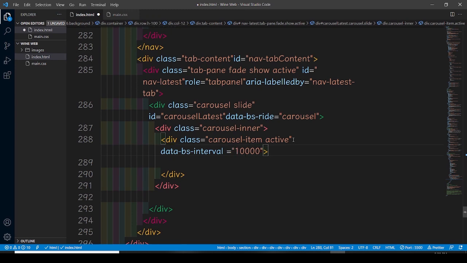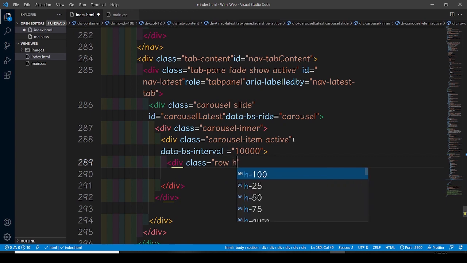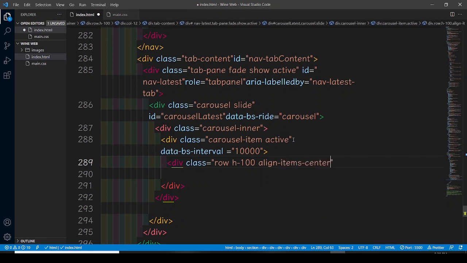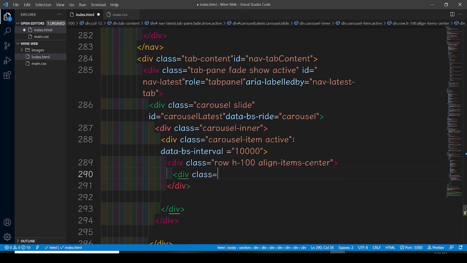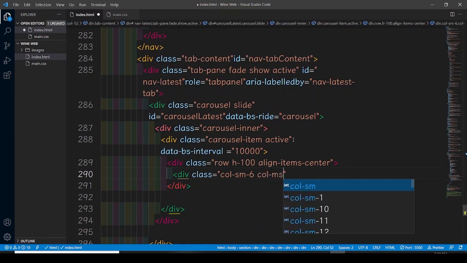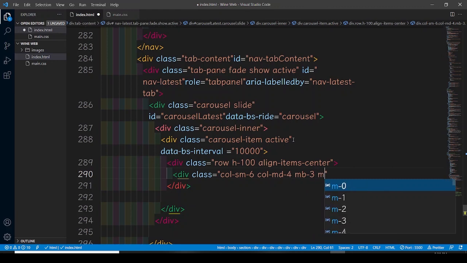And then after we should use another div assigning it a class. This class is gonna have a row, and height is gonna be 100. Align items center. Let's use another div assigning it a class. This class is gonna be col sm 6, and col md 4, and mb 3 margin bottom 3, and then we have to say mb md 0.